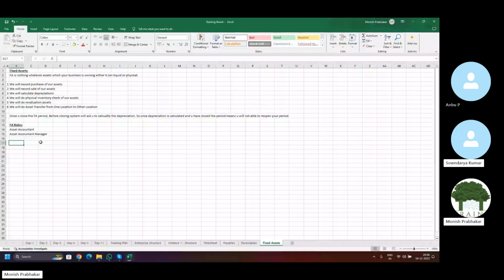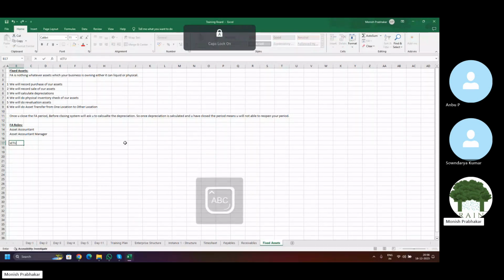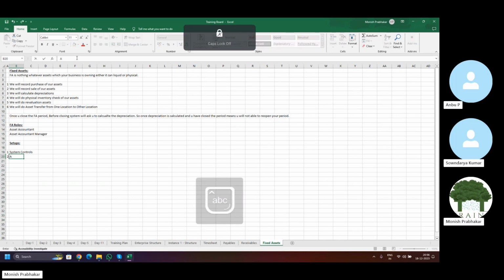Okay. Fixed assets roles, and then setups. I'm strong in fixed assets because this was my recent project actually. Manish, you also said to explain the project which you are doing right now. We will talk about that, the system controls, asset key.